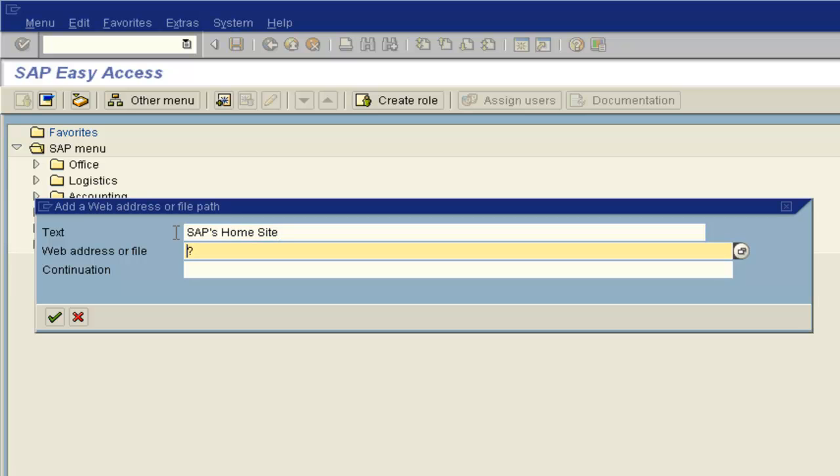And I'll type in the URL, www.sap.com. Now you notice there is a continuation line. That continuation line is for cases where your URL or your file name and path are longer than the web address or file line. You'll have to continue that path and file name or URL on the continuation line. You'll actually have to enter it down there too. So this dialog box is not so smart in that it doesn't wrap that around, but it is what it is. So we'll now click on the continue button.